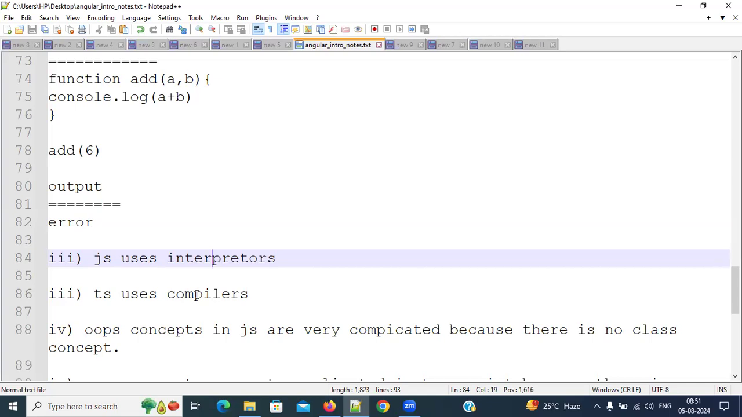But what will compilers do? They will read the entire program and store all the errors in one particular place. Whenever the compilation is completed, it will display all the errors at once. That means line number 2, line number 4, line number 6, the whole list of errors it will display. Clear, everybody? So we need to find all the errors, modify all the errors, and re-execute the program.